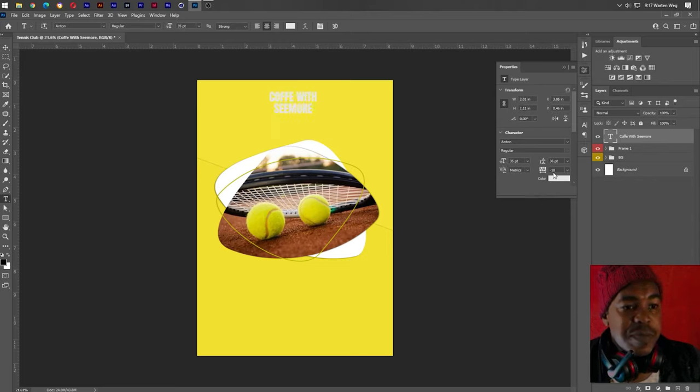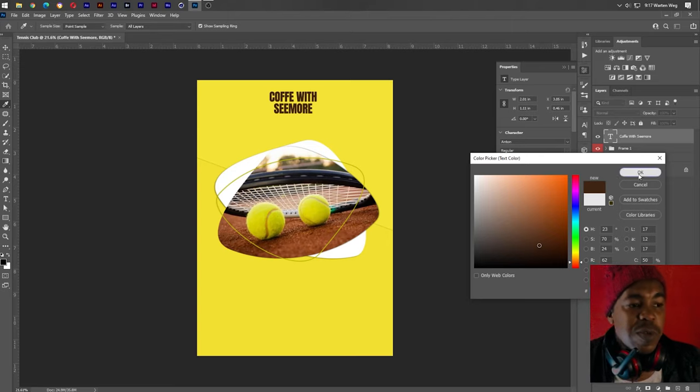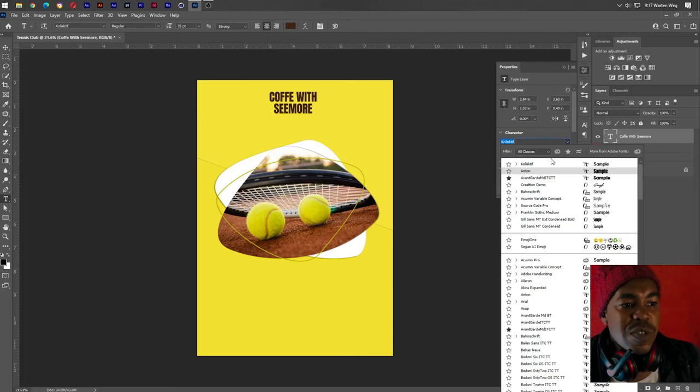The card is a coffee, brown, because it's a coffee. So it's a brown, less brown or strong brown. Okay, let's choose the gradient.